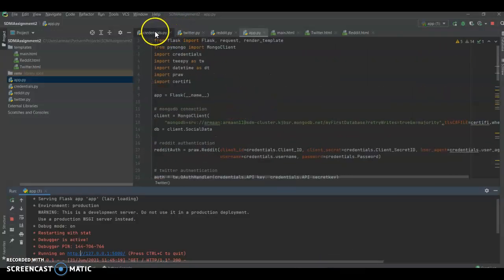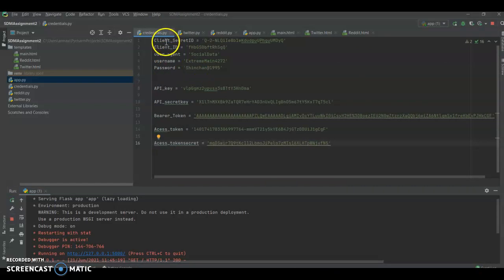Here are my credentials. As I said earlier, these are the credentials given by Twitter and Reddit when I requested the developer's account while creating this assignment, so that they can be used to link with the auth connection and provide the necessary access to our database.